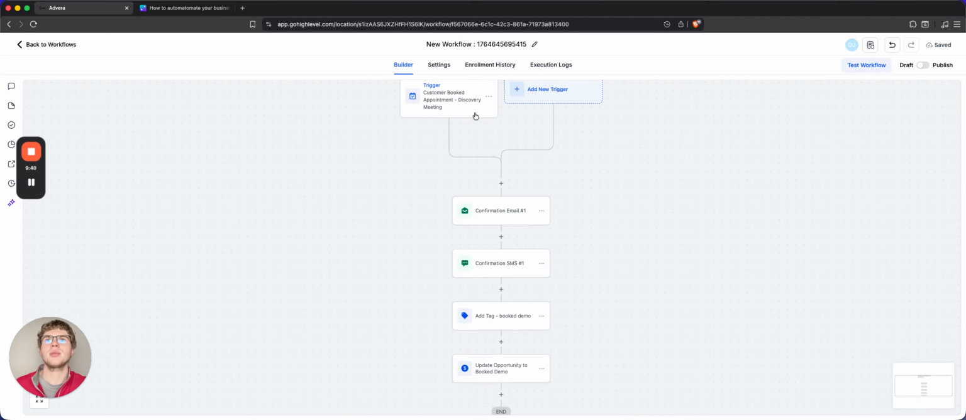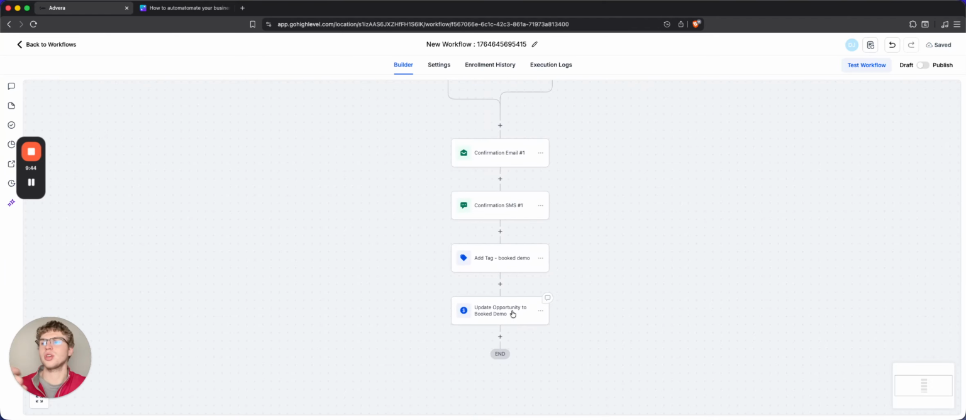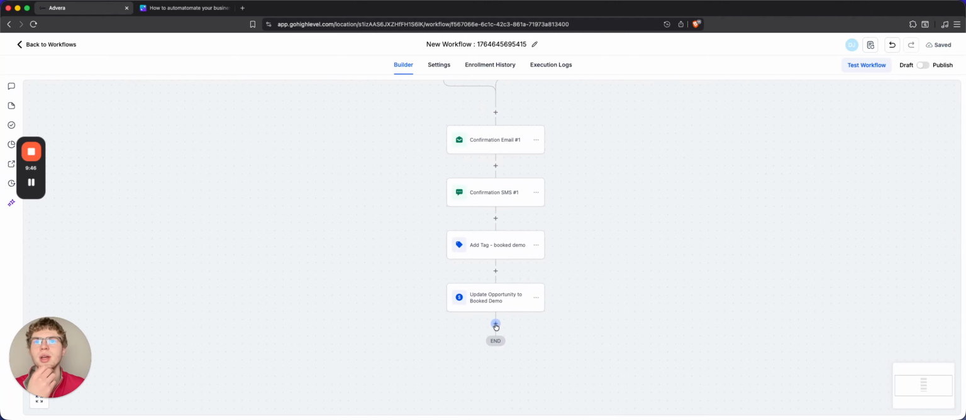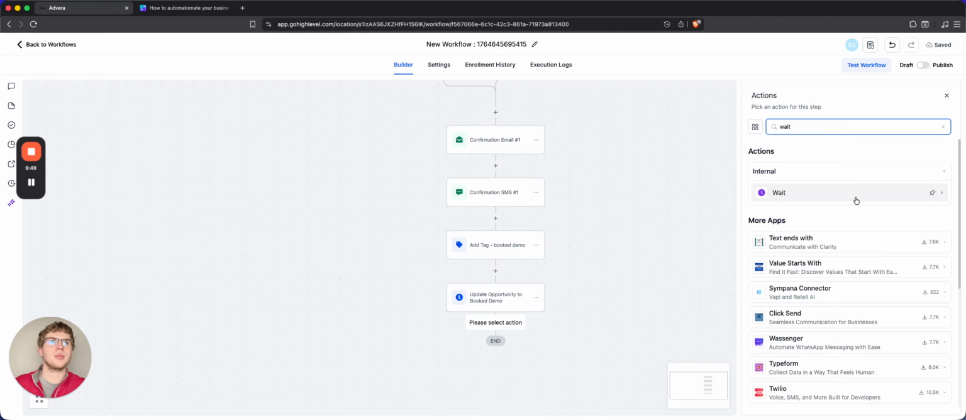So now they booked a meeting. They get 2 emails. They're tagged they booked a demo. In our pipeline, they'll show up under booked a demo. Now what we're going to do is add a wait step.